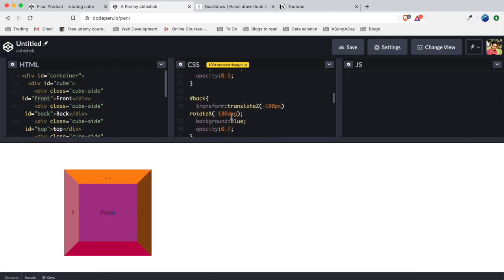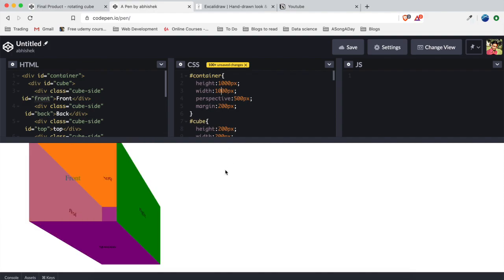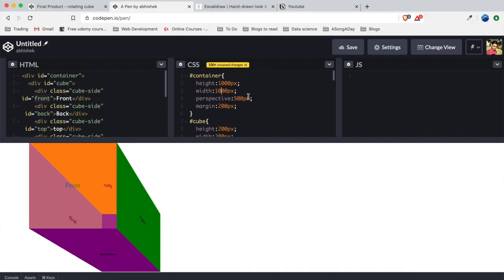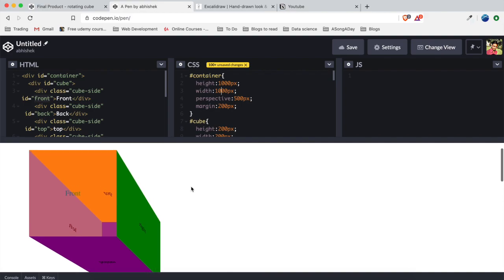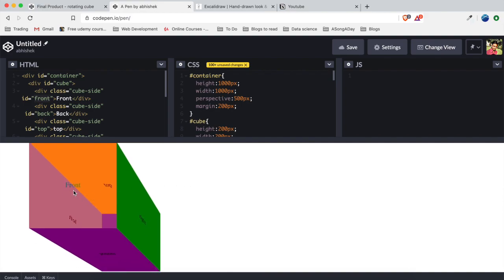What you have to do is just go to the container. You have to increase the height and width so that you can get the whole picture of it. Yeah. So if I increase the height and width, you can see that I can see multiple sides of it. This is the front, right, and this is the bottom, left, and so on.